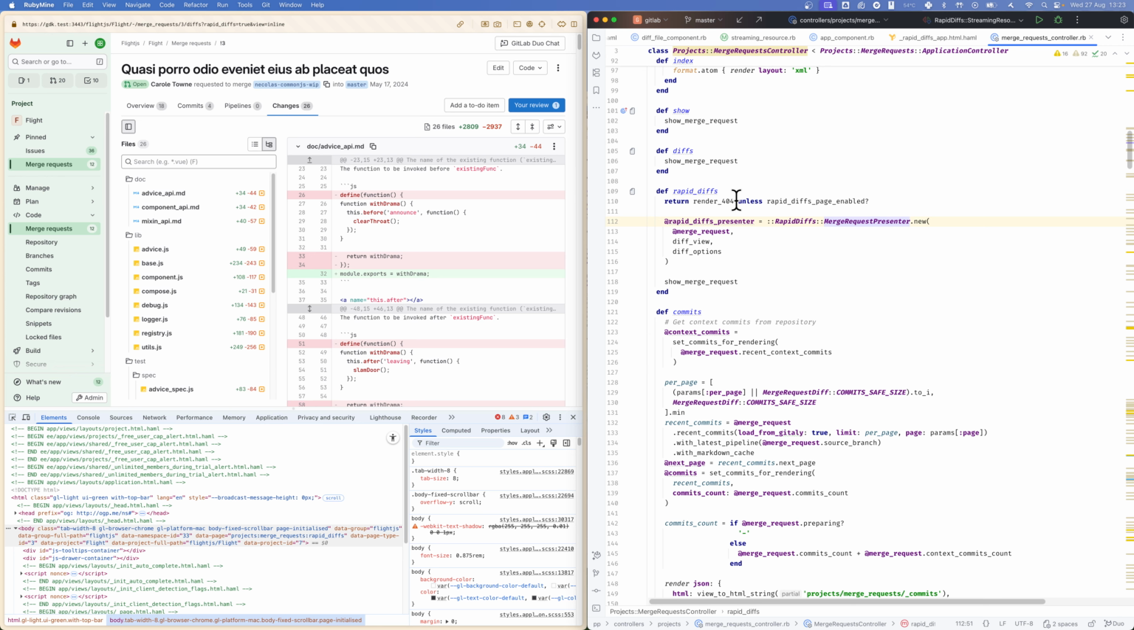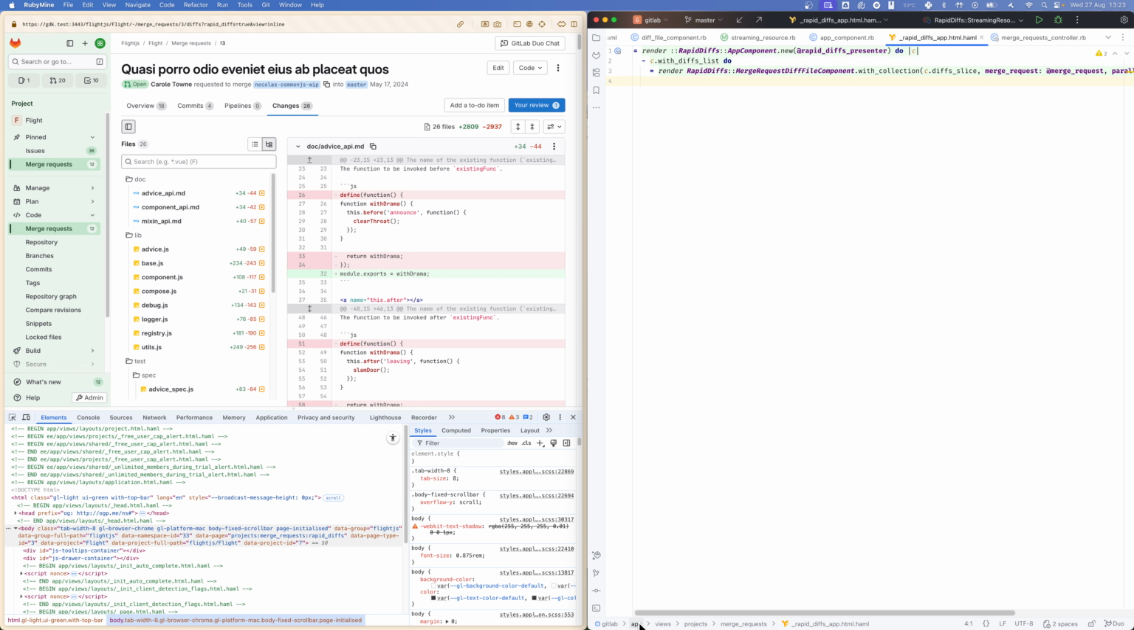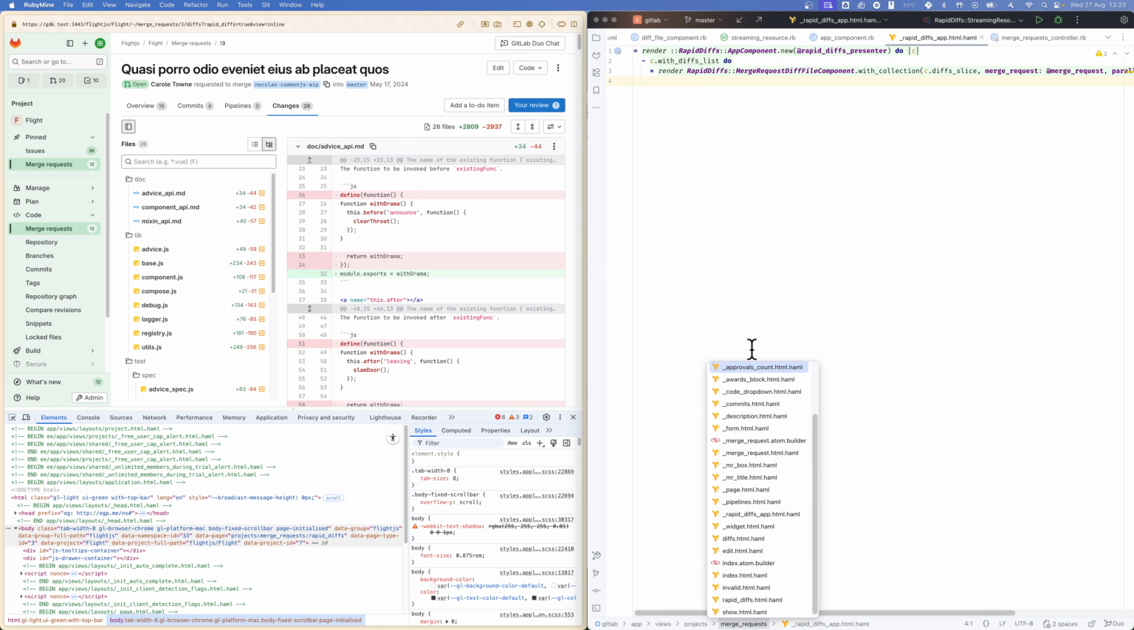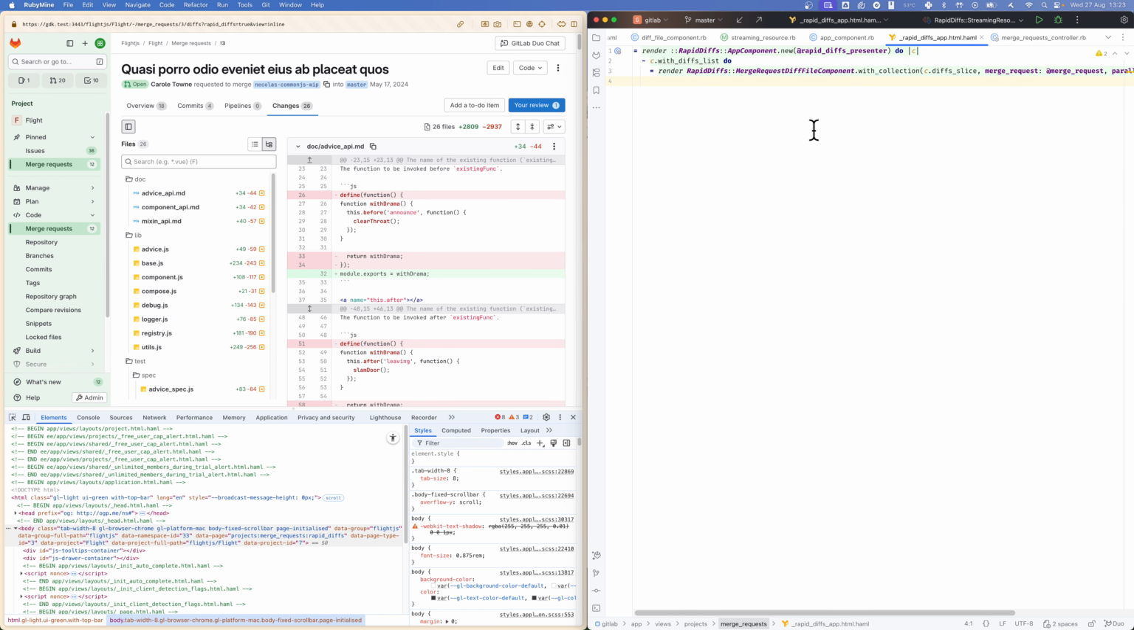So each of the actions can have a template, and your templates are usually located in the app views folder. In our case, it was projects merge requests, I think show or diffs. Yeah, in our case, it's diffs. And this template also renders rapid diffs app conditionally, that's how we get rapid diffs to appear on the page itself.